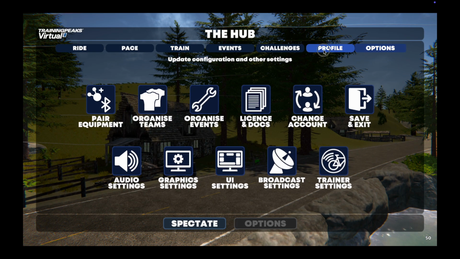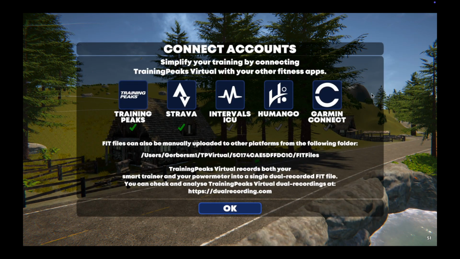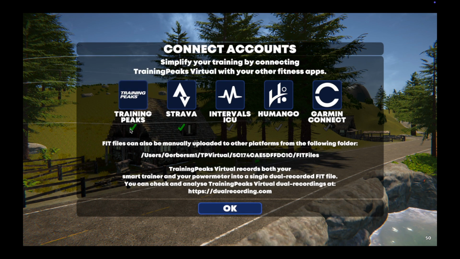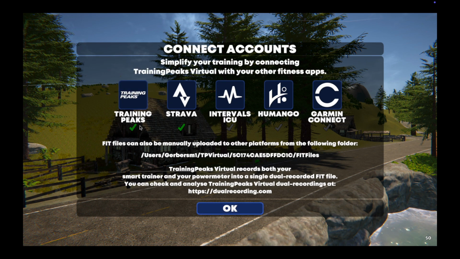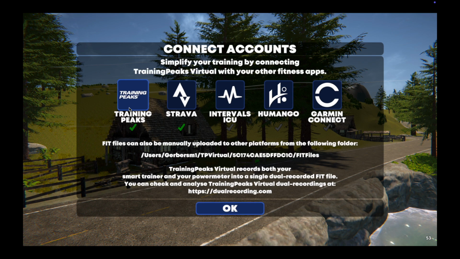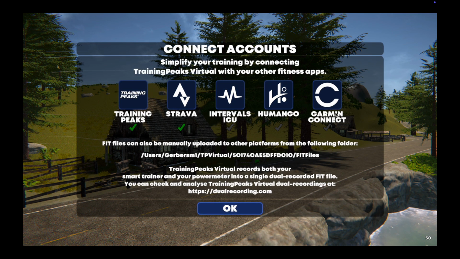Now, next thing to do right away is to go to Profile and select Connected Accounts. And you'll want to make sure that TrainingPeaks is connected here, and when it is, it'll have a green check mark underneath. It does not just automatically do this, you need to allow the integration. Otherwise, things aren't going to sync across, your workouts aren't going to get pushed back to TrainingPeaks, and anything that I push through on your calendar isn't going to come across to TrainingPeaks Virtual. You'll note that you can also do Strava, Intervals ICU, Human Go, and hopefully Garmin Connect will be in the future, but currently it's displayed here but not functional.